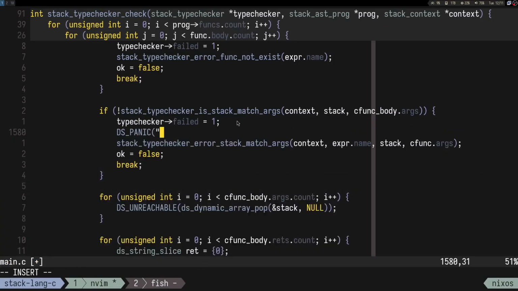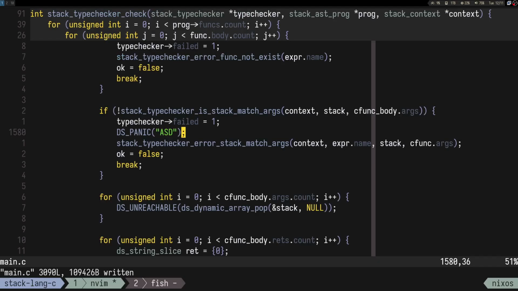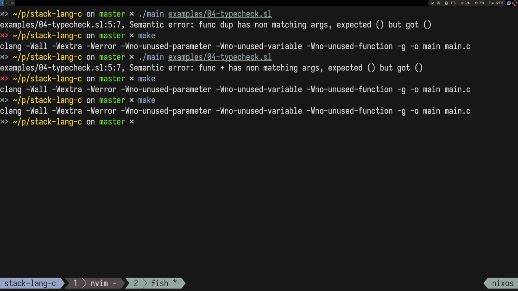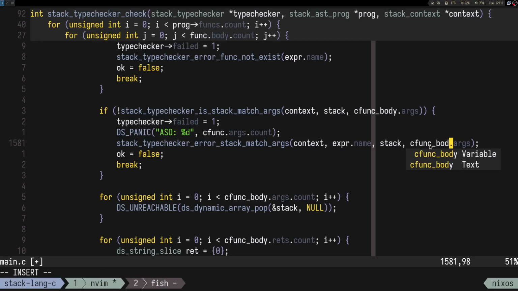Let me just panic with something here. Maybe also just add the number of cfunc args count because I'm not sure. 0. So I used the wrong function here. It's cfunc body.